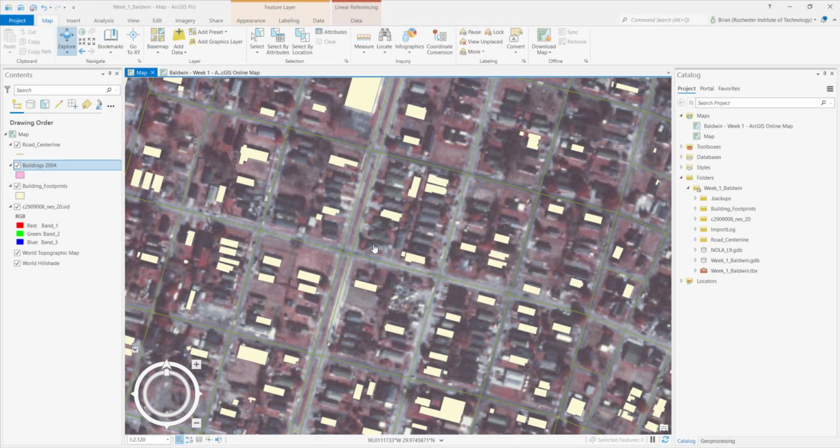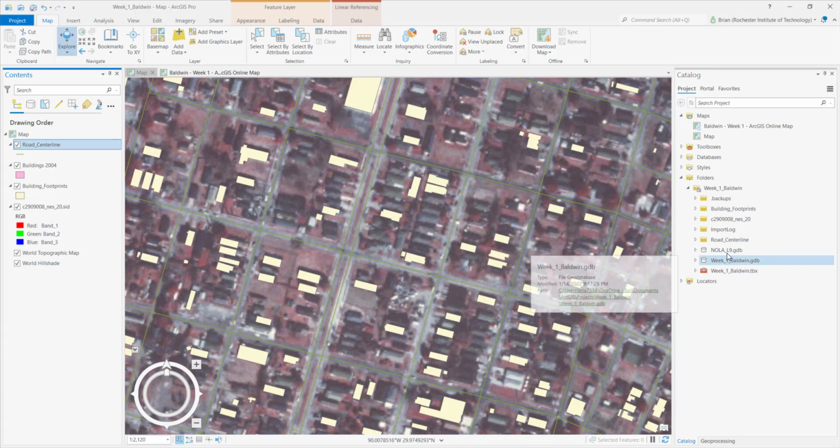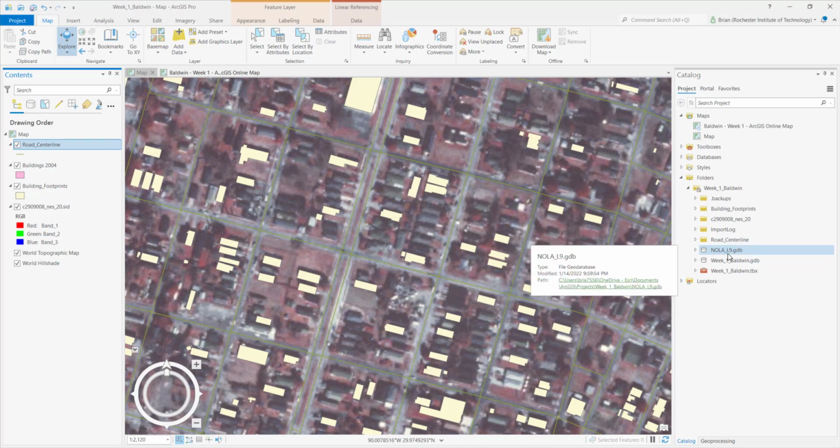So we're going to start off in ArcGIS Pro, and the first thing we're going to do is load the data that we have downloaded. In this case, my building footprints and my road center lines. We're going to push those into my NOLA L9 geodatabase. And the other thing I want to do when I do this as well is clip some of those features so that they only exist for the area that I really care about, my study area.